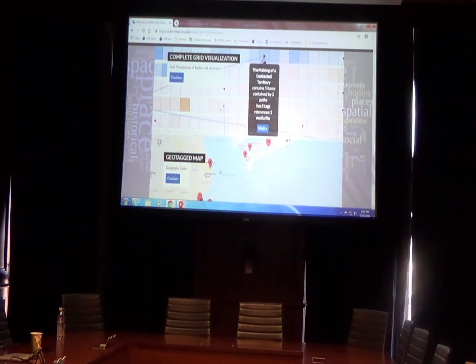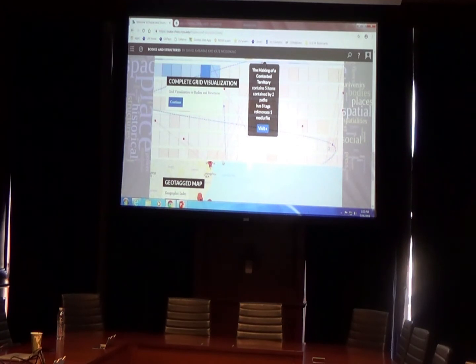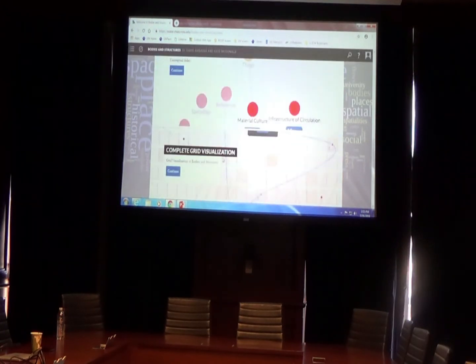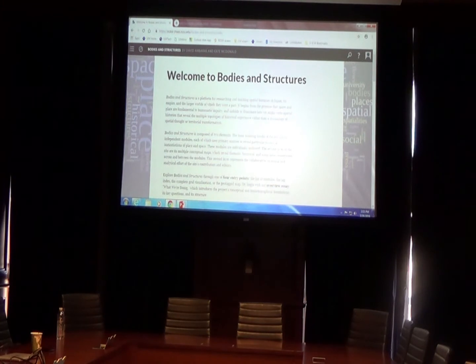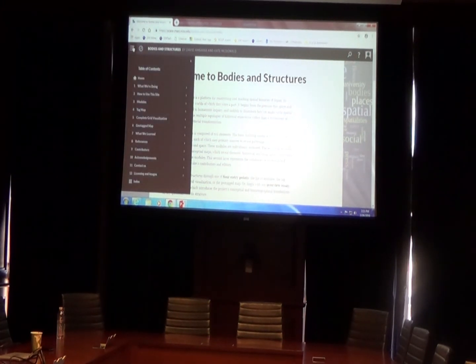They have a geotag map involved in it. They have a complete grid visualization. And so they have all of these different aspects of it. Right now, these are all put up here by historians. They have a place for comments where anybody can write in and contribute to the story. They're also hoping that people who may have lived through some of these things that they have modules about could add their own material.